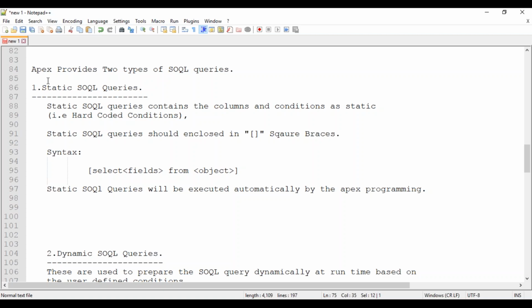Apex provides two types of SOQL queries. SOQL queries are mainly of two types. One is static SOQL query. Static SOQL queries contain the columns and conditions as static. These are called hard-coded conditions.